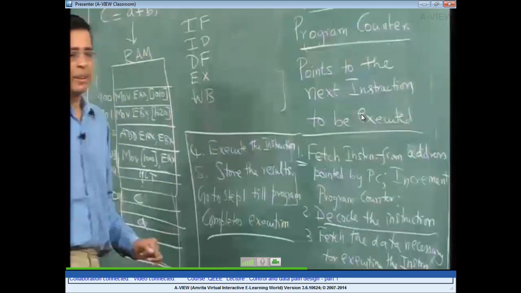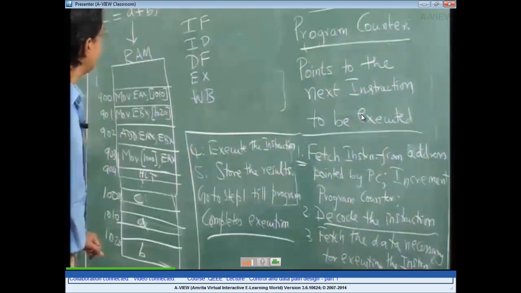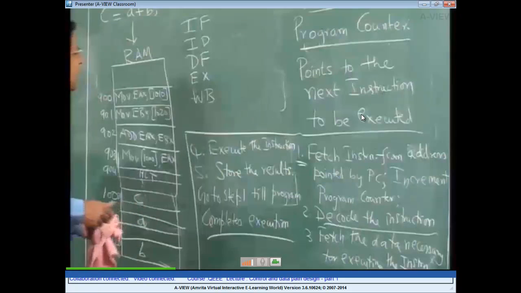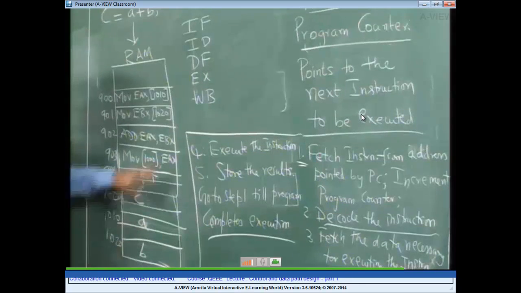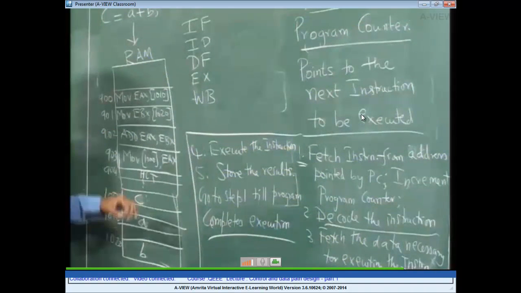Now, with this level of understanding, let us say I had a C program, the compiler compiled it into this program. When I execute, this program is loaded into this memory, and this is how these instructions are executed one by one.